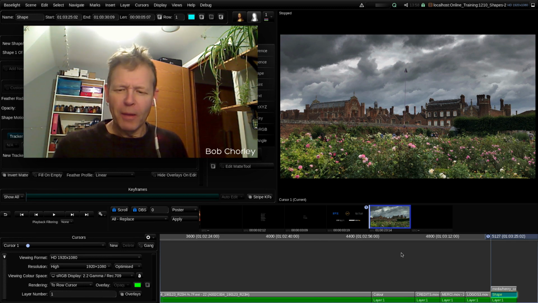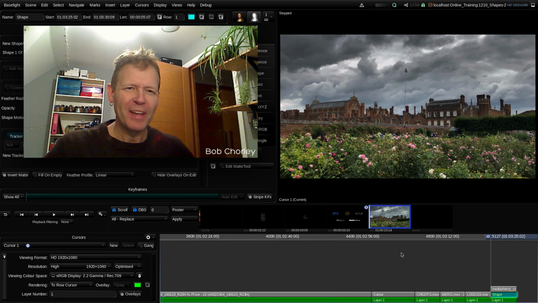So I hope that was clear. There's quite a lot to cover, as always, in Baselight. And as I said, we'll be looking at keyframing and tracking of shapes in another tutorial.